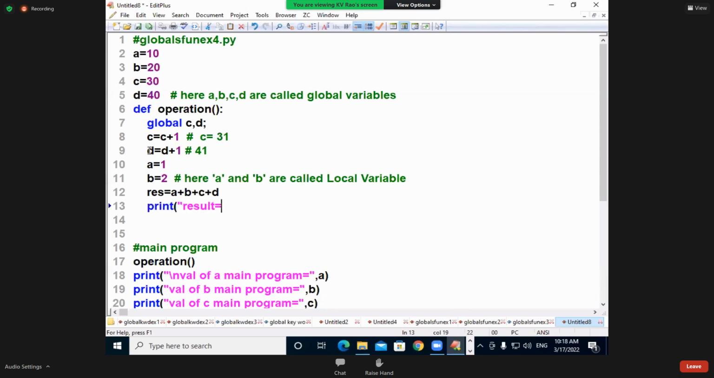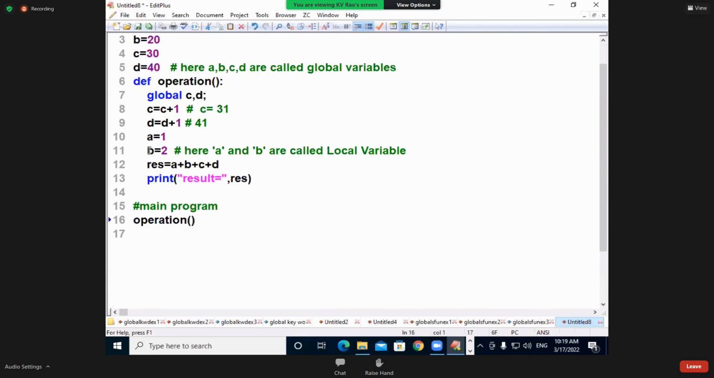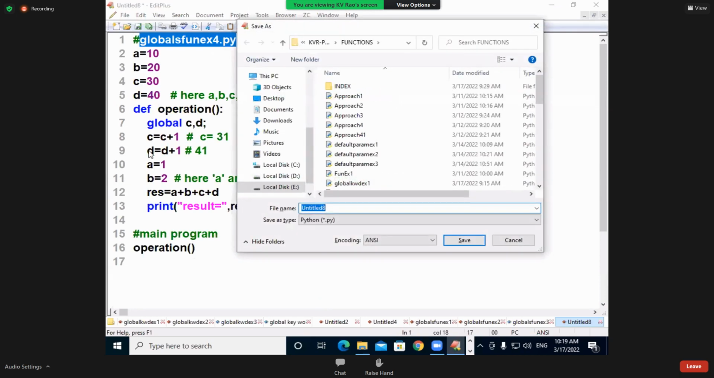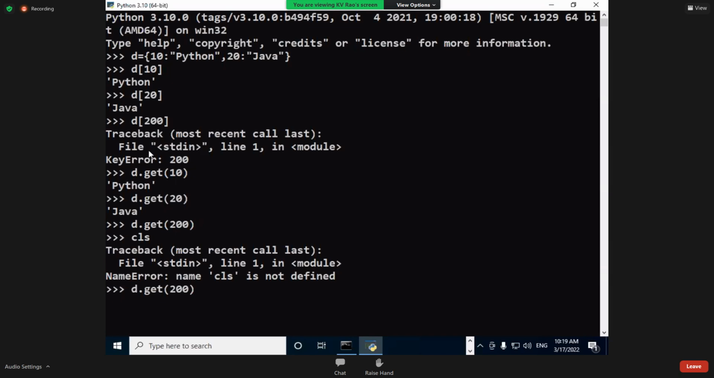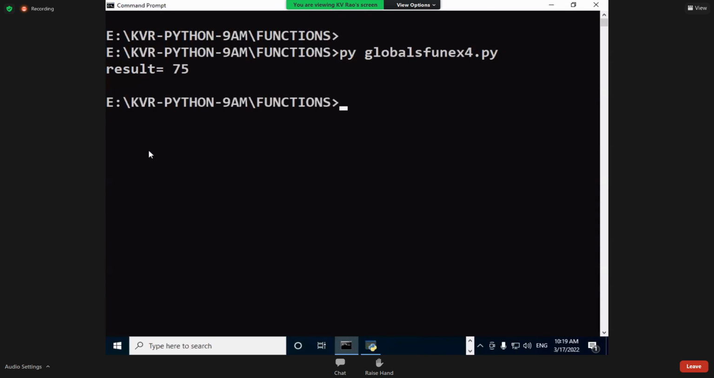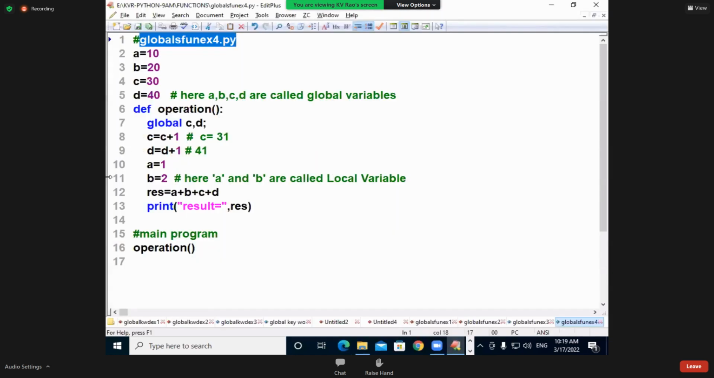Result is equal to A comma RES. Just observe it. Other things, leave it. You already understood. Now I am going to run example 4.py. How simple it is. What is the result? 75. Now I want to add this A and B also.